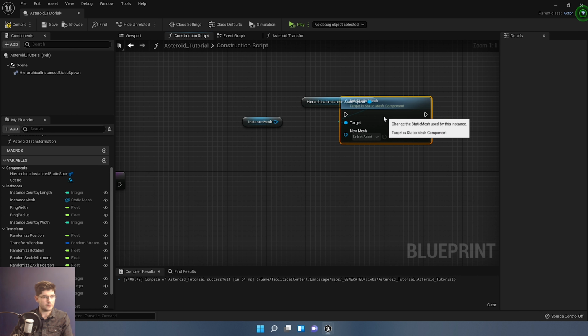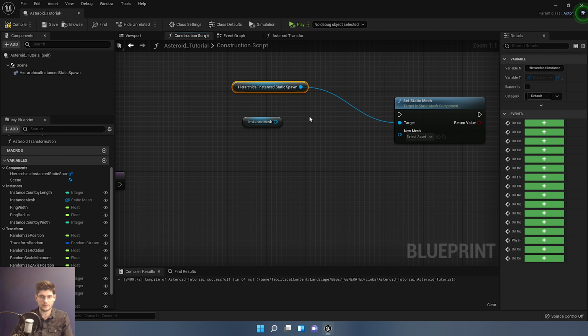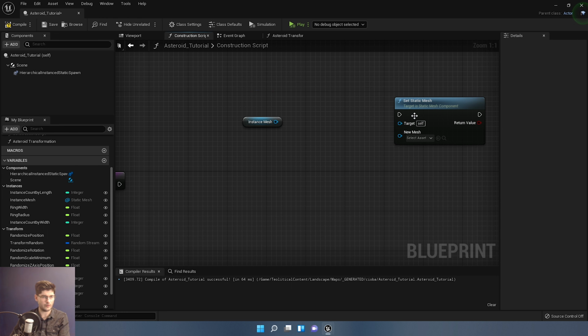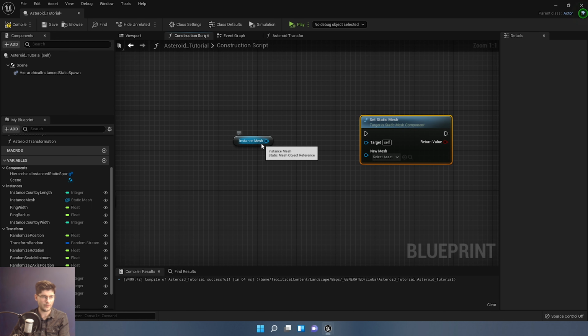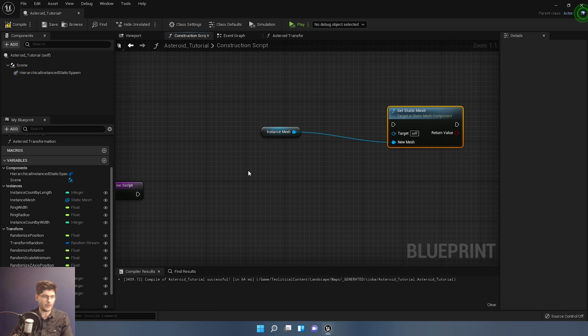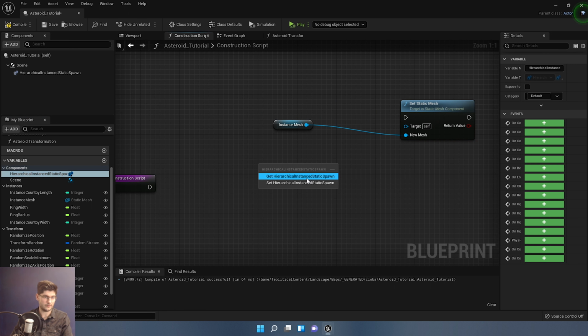Yeah, okay. So we've now added this, and we have a hierarchical instance mesh, but we need to delete that. We don't actually need the hierarchical instance static spawn. We can just delete that. We can put it in our construction script later on. So the instance mesh goes into our target, goes into our new mesh. And then we have the hierarchical instance static spawner. I'm going to put that into my target rather than over into here.